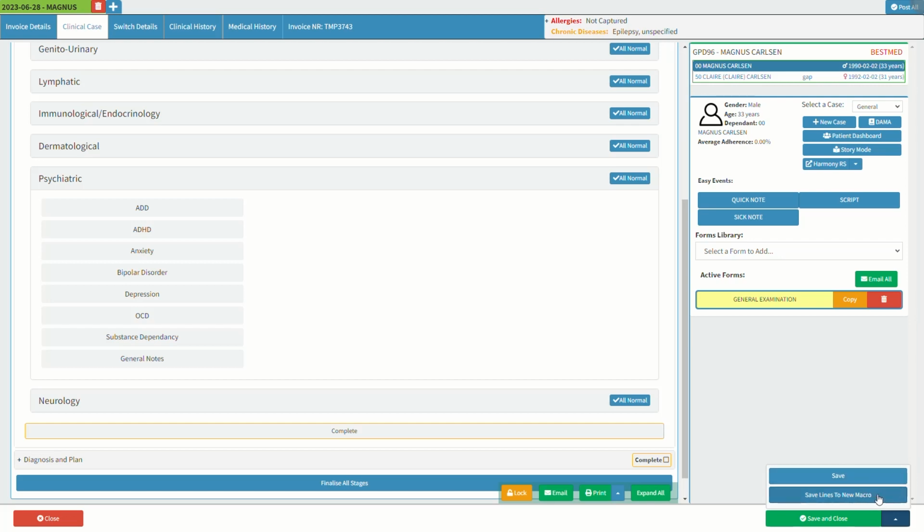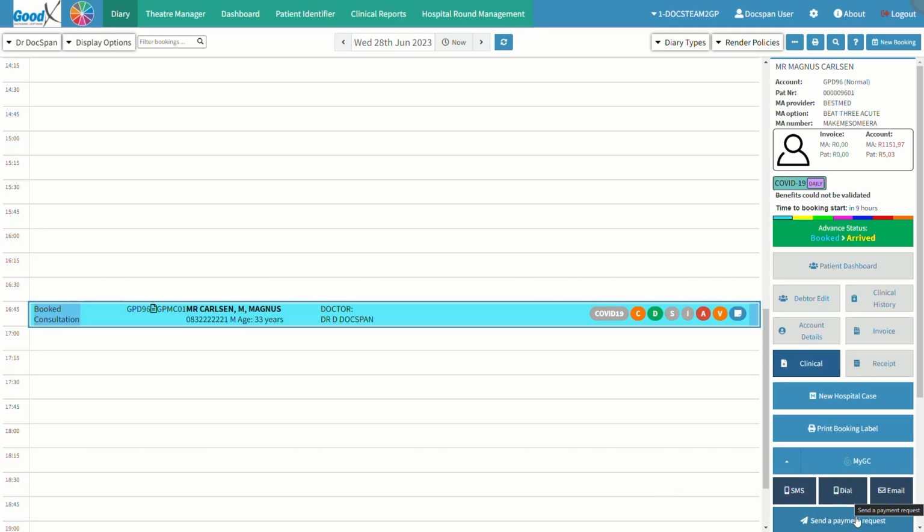Click on the Save Lines to New Macro button to create a new macro. For more information regarding macros, please refer to the Macros Billing Combinations User Manual linked in this video's description. Click on the Save and Close button to save the general examination form and return to the diary screen.